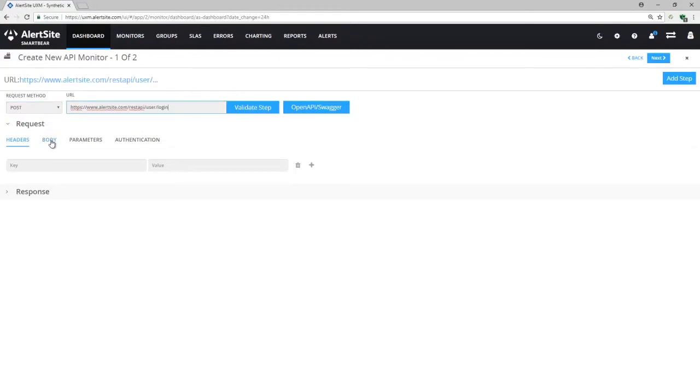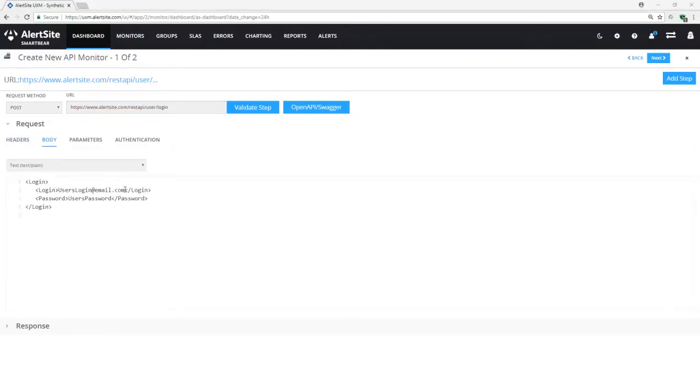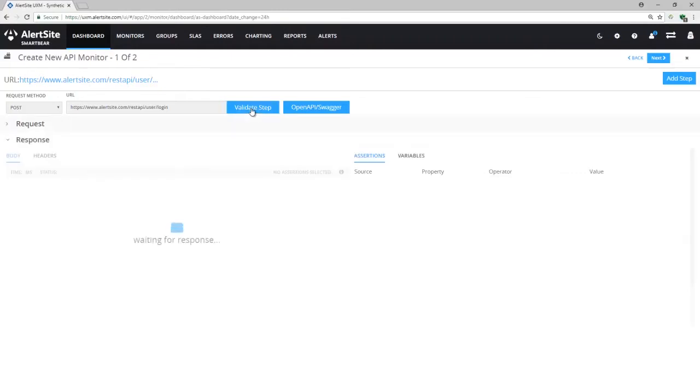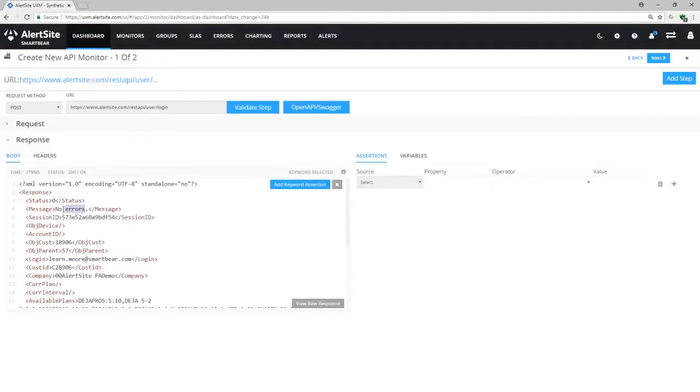Next, we have to add the body for the request. This comes directly from the help documents in UXM. And then we'll update the credentials to match the actual user account in AlertSite. Now we can validate the step to make sure our login works. And we can see the status 0 and no errors to validate the login.